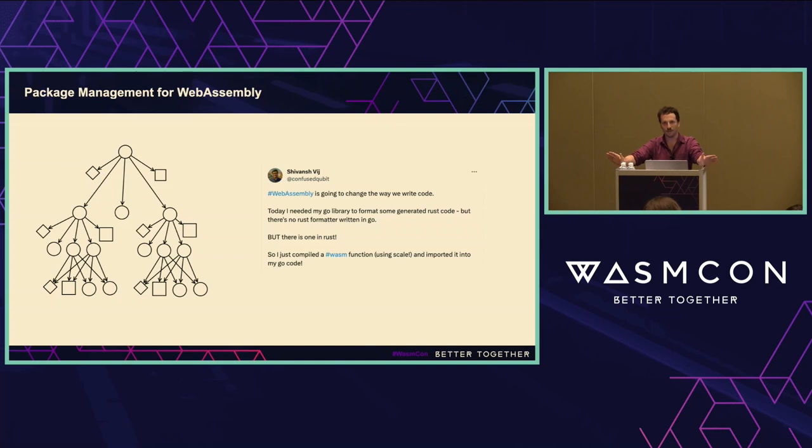That's pretty cool, and it showcases part of what people are really excited about with WebAssembly, which is this language interoperability. But also, nobody should have to do this ever again now that Shiv has already done this. He should be able to publish this to a registry so anybody could reference his Go code, and that will bring in the Rust formatter as a dependency, and nobody has to compile it again because it's already been compiled.